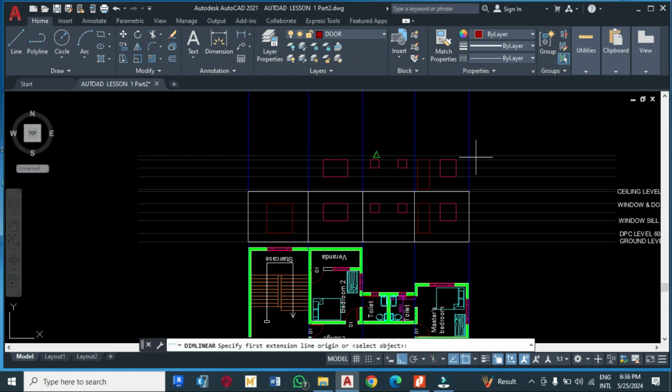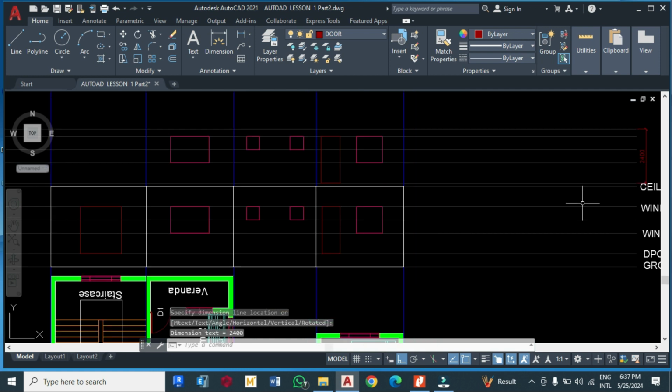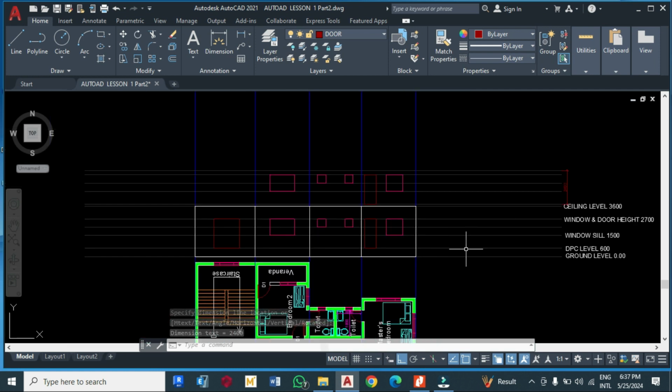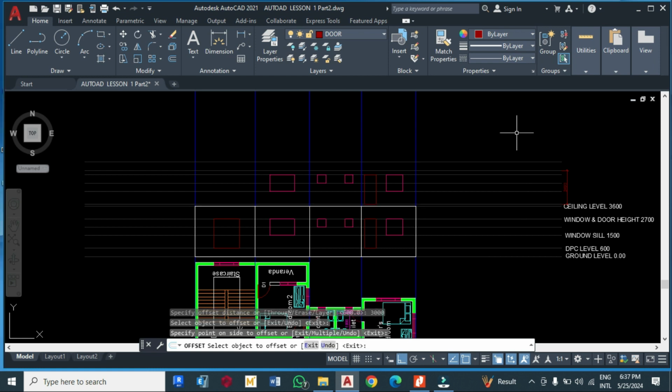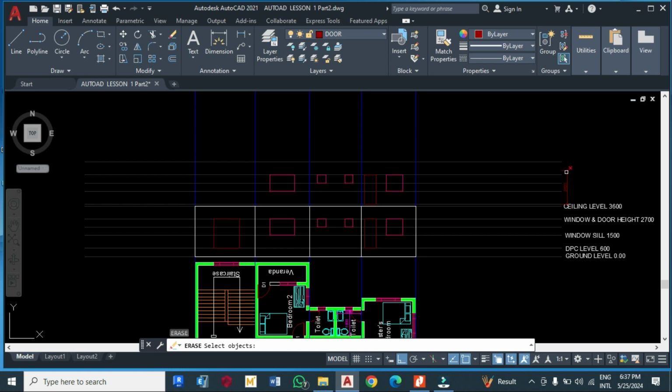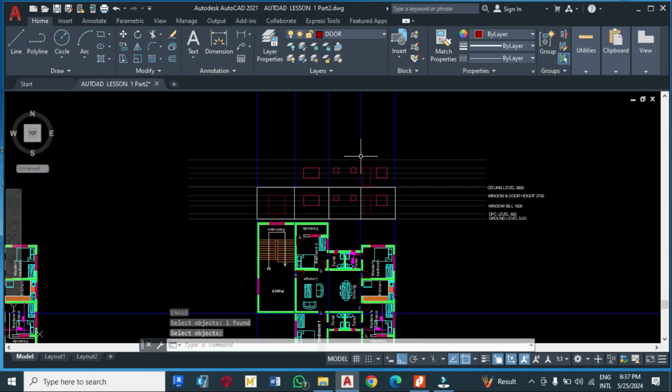Let me measure this. It looks like this is too small. 2400. I try to offset this to 3000. It should be 3000. Let's offset. Why is it not giving me 3000? This is 3000, right? Enter. Then from here, yes, this is it. Let me delete this one. Okay, so I've got the height of my wall. So now this is where we are now.